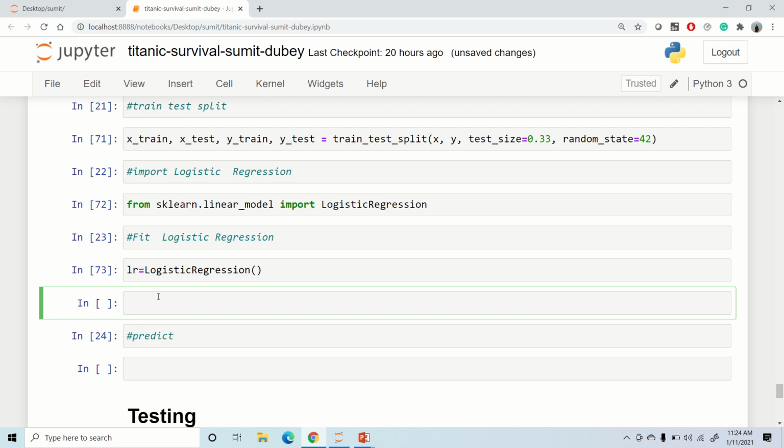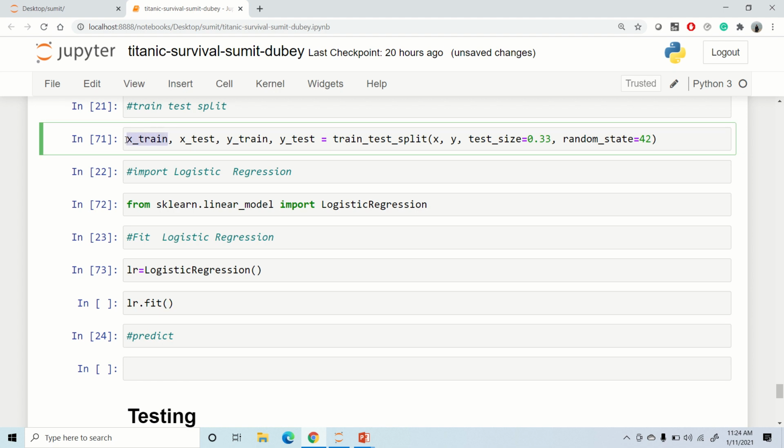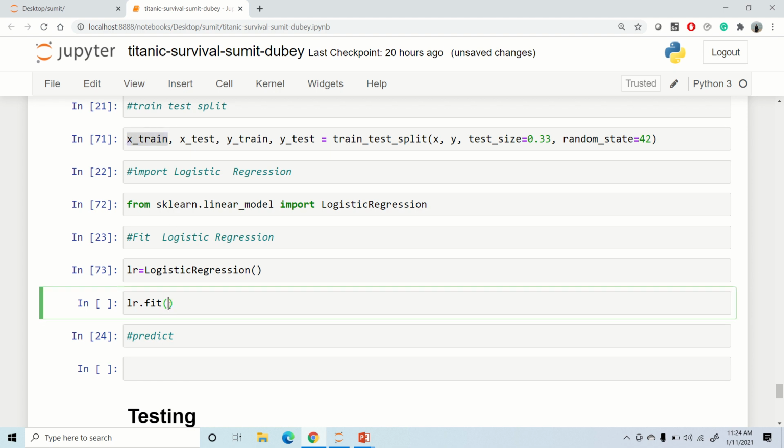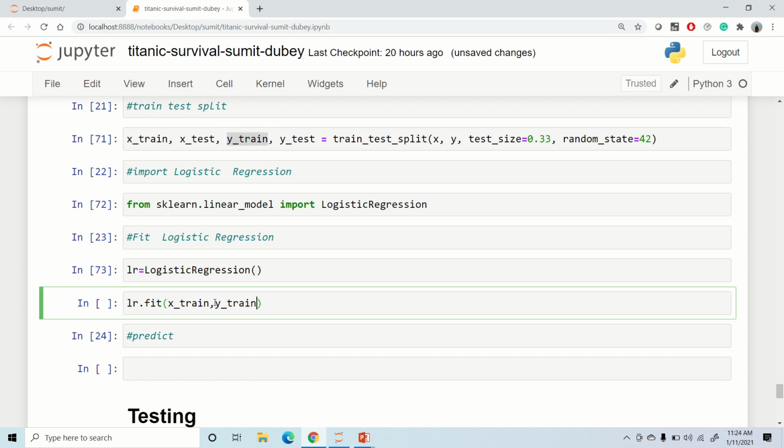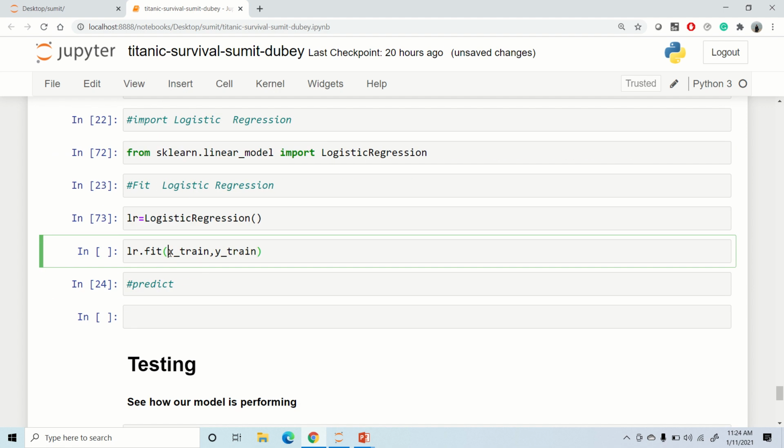Now let me train our model. So I'll say LR dot fit, and I'll give our training data set here. I'll say X train, which we are going to use for training, and we'll make use of Y train. So these are the variables for the training data set, and it says that when the value of x is this, the value of y is this.